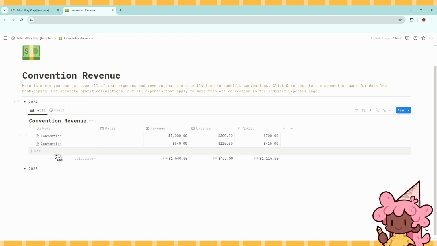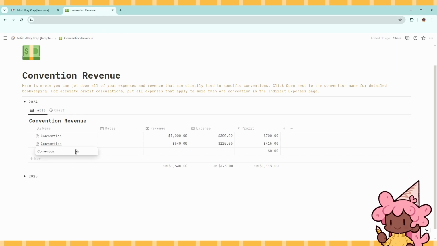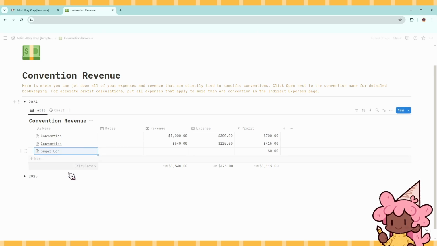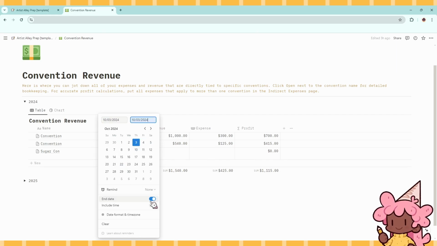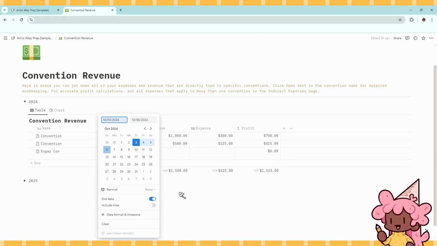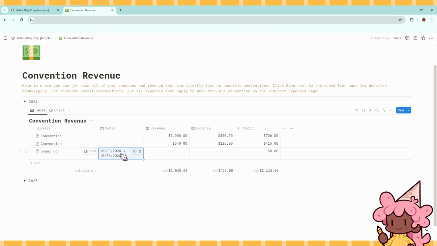So I have it set up for every time you make a new row. For example, we'll put SugarCon since that's the con we're going to. You can see that it automatically makes a page for it. Before we open that up, let's just fill out some of the things on the table. We can put the dates of SugarCon since we know that already. We set the 3rd to the 6th of October, and that'll put that right there for you.